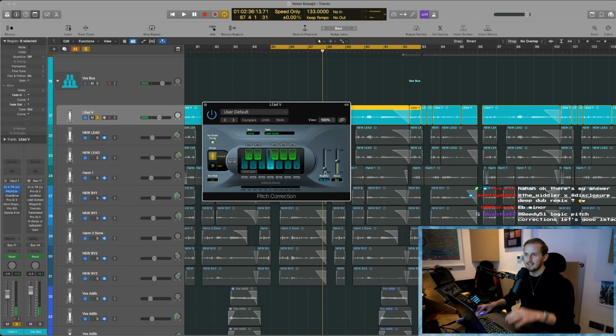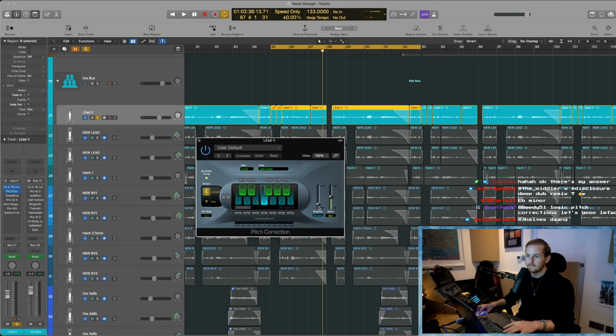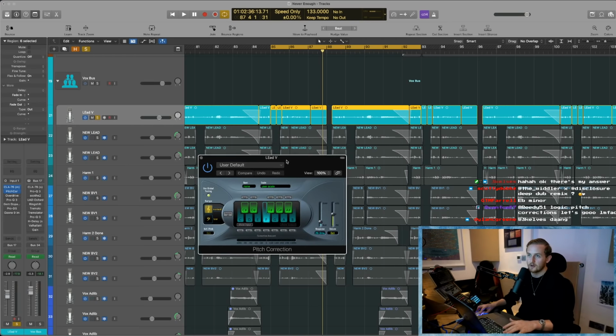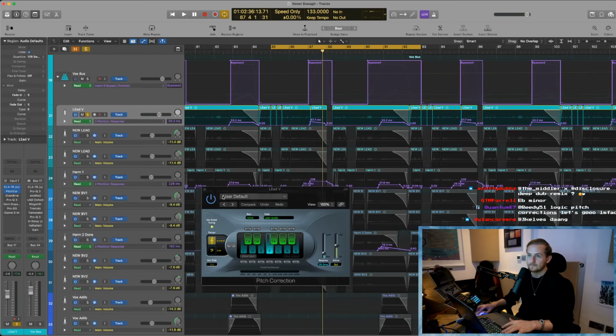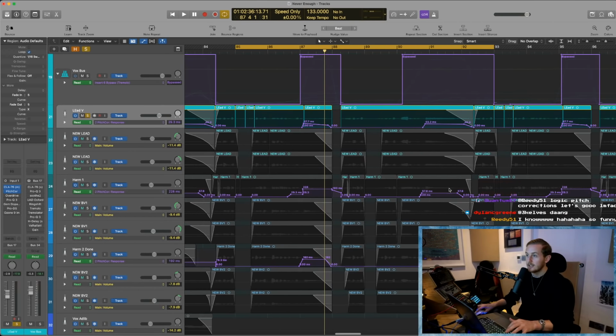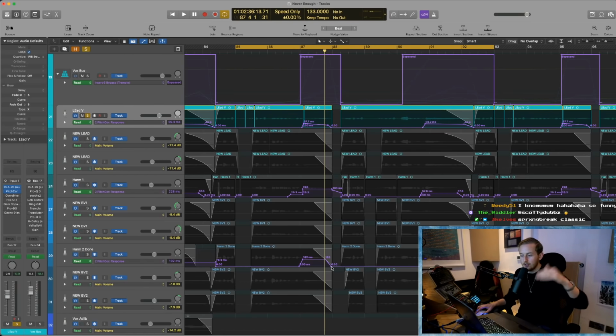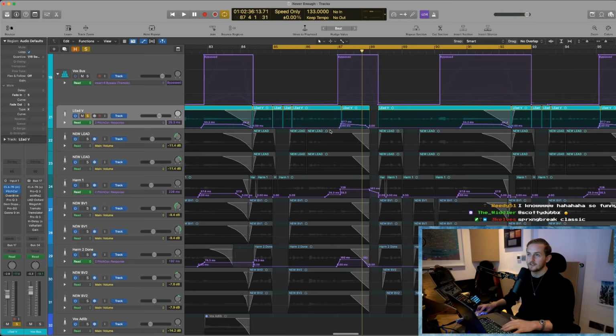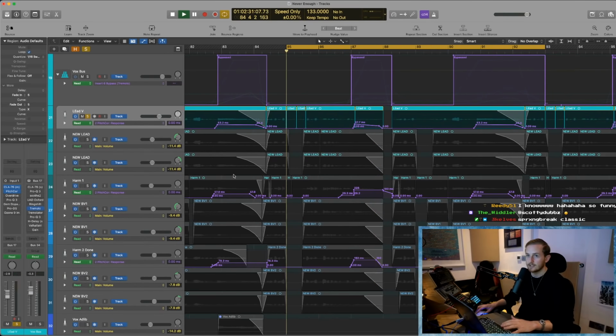And it just sounds weird there. And I'm automating the release time, attack time, so that it lets some vibrato through. Because before, I had to do it on all of them. See, all these purple lines here are all me increasing the attack so that he can go, because otherwise it would go, and it just sounded terrible. So yeah, that was annoying.